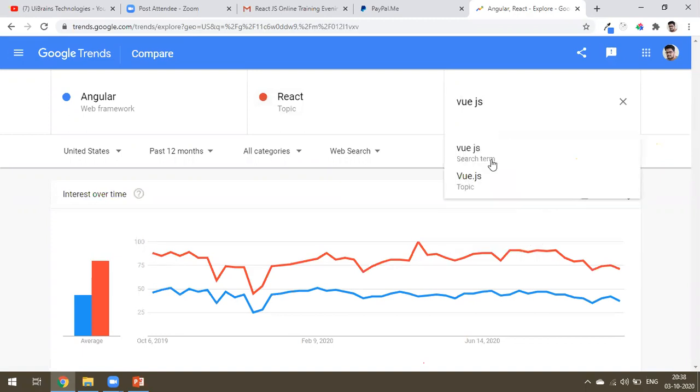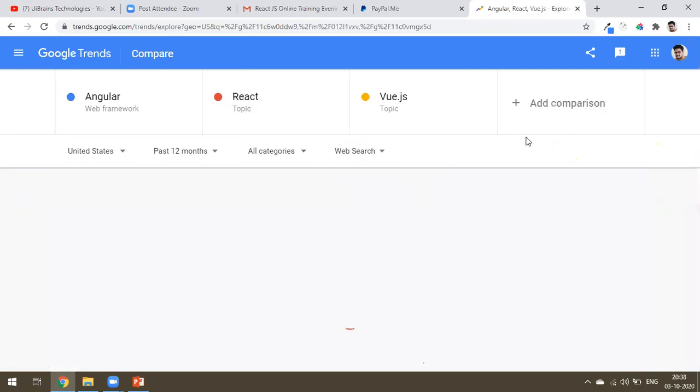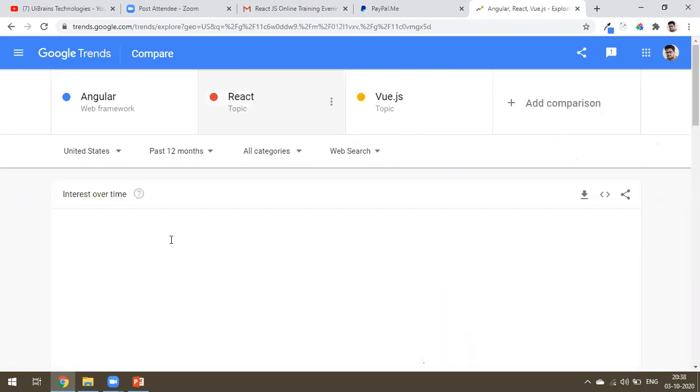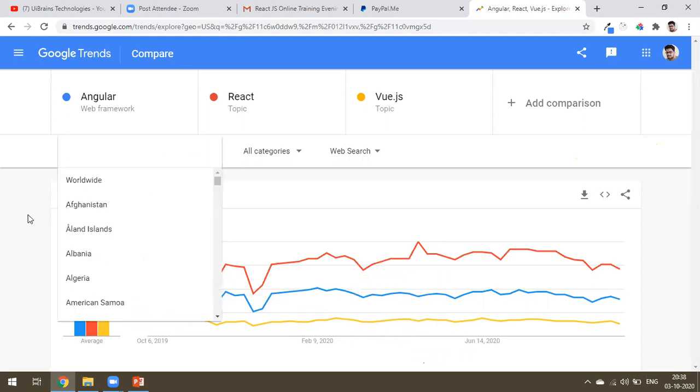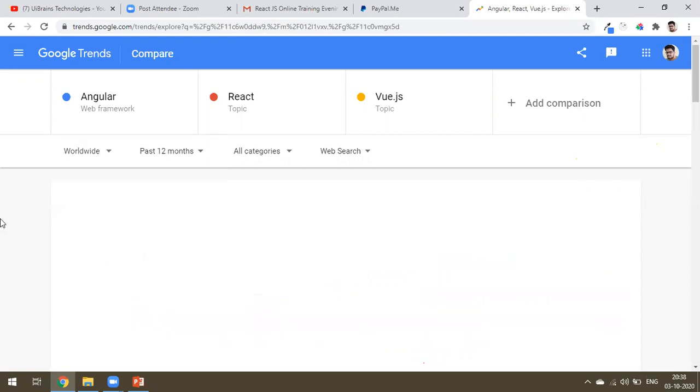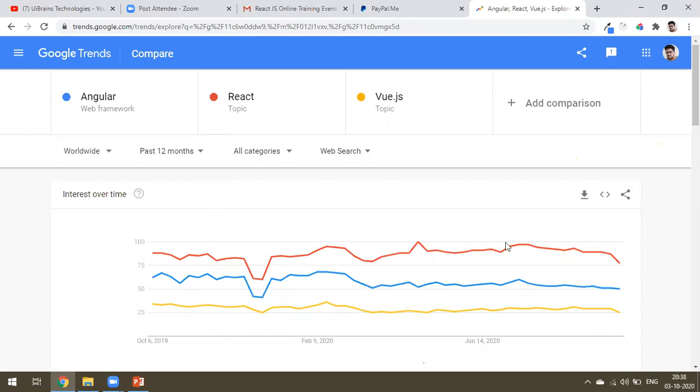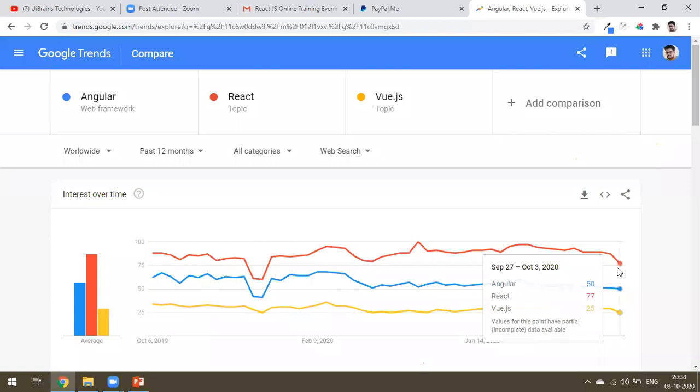Vue.js. Fine. Now we can search for all this. For the past 12 months, what is the popularity in the United States? I have searched. In the United States, React is most popular, then Angular, then Vue.js. This is the search term, and if you want the whole worldwide, you can take worldwide. Worldwide also, React is most popular, then Angular, then Vue.js.